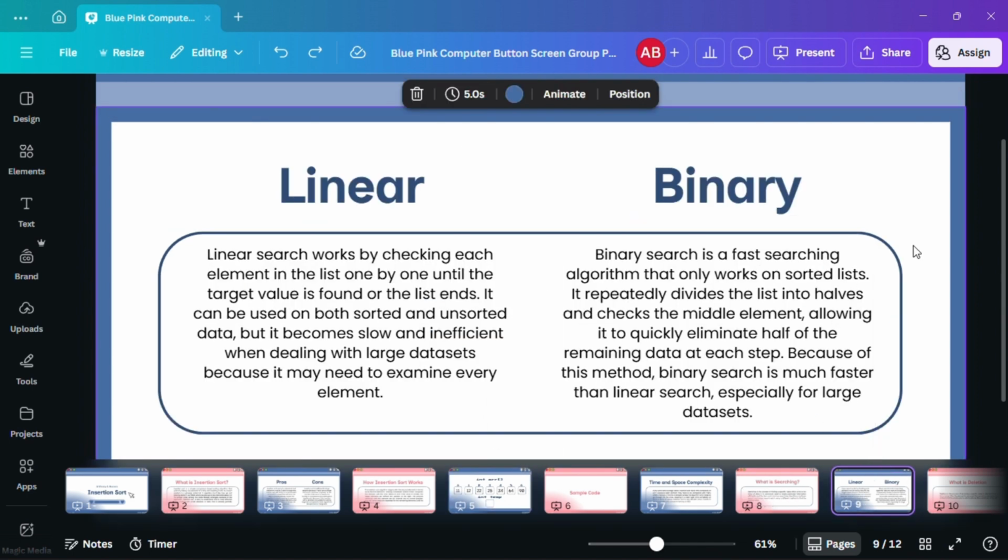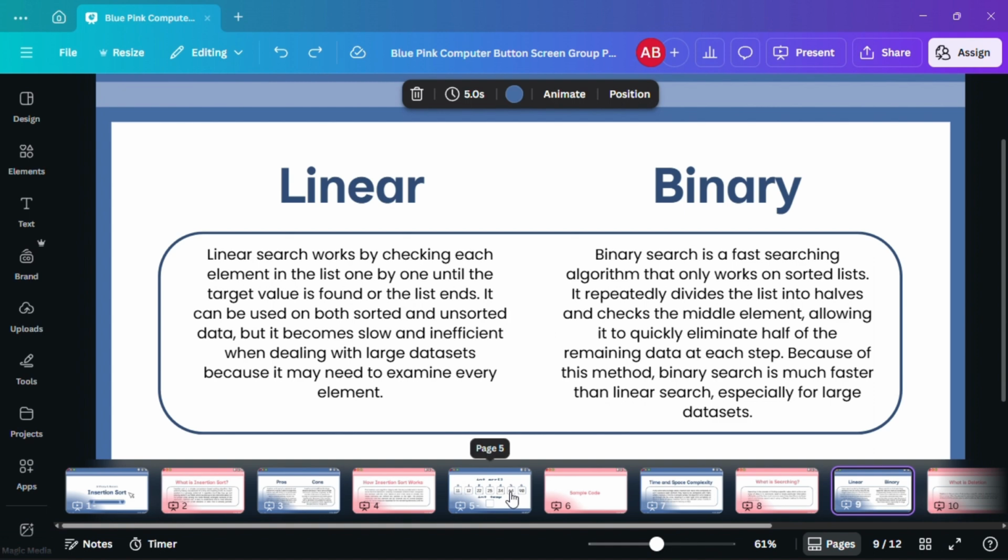Then binary search is a fast searching algorithm that only works on sorted lists. It repeatedly divides the list into halves and checks the middle element, allowing it to quickly eliminate half of the remaining data at each step. Because of this method, binary search is much faster than linear search, especially for large datasets.